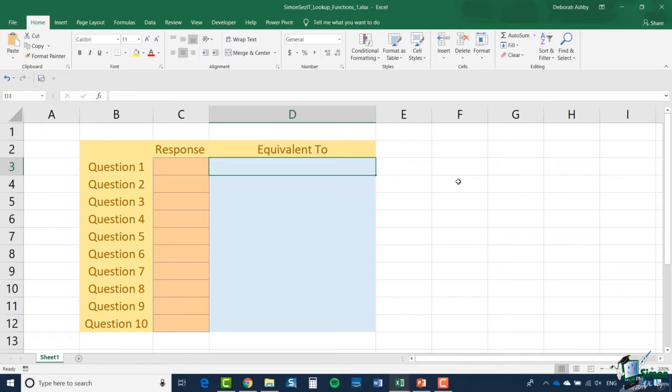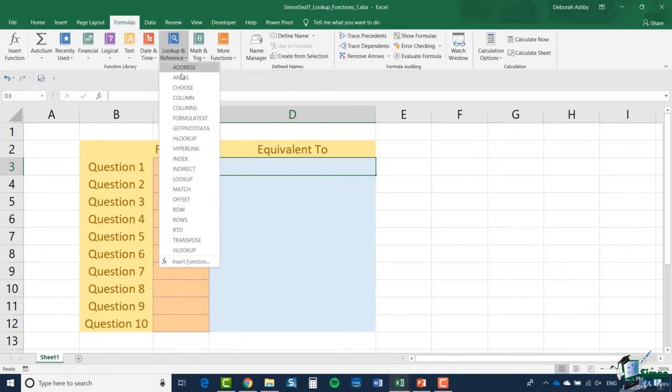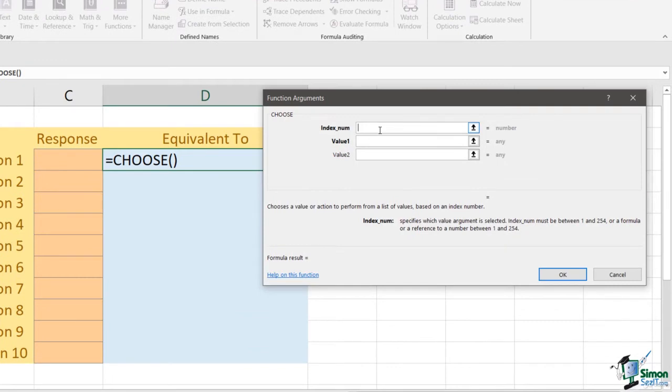The way I can do that in this case is I'm going to put my phrases in column D. And I can accomplish that by using the choose function. Now I can either start to type equals choose, or I could go to the lookup and reference functions and select the choose function from there. And the first argument is the index number. So this is the number that we're going to look at and use as the basis of our choice. Now for D3, the number I'm going to be looking at is the number in C3.